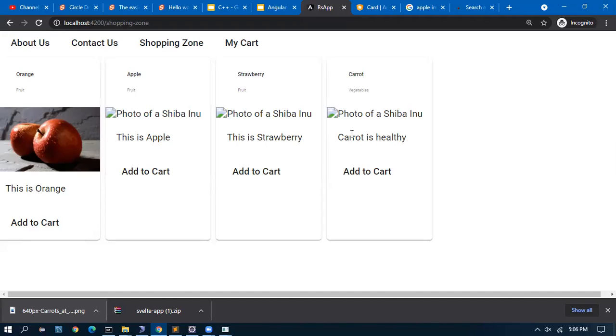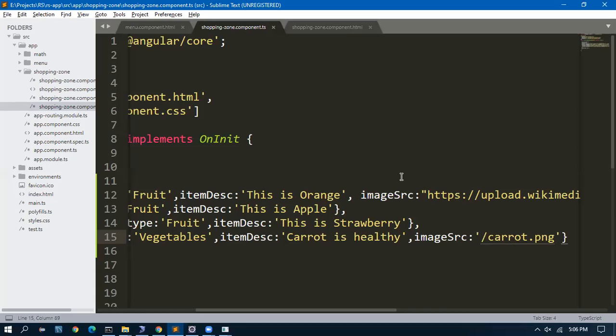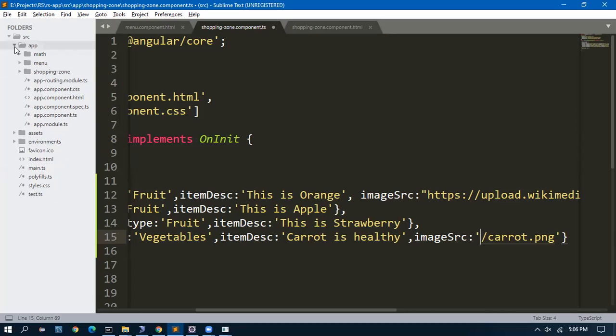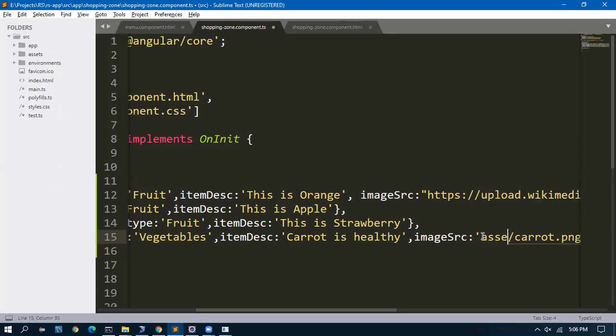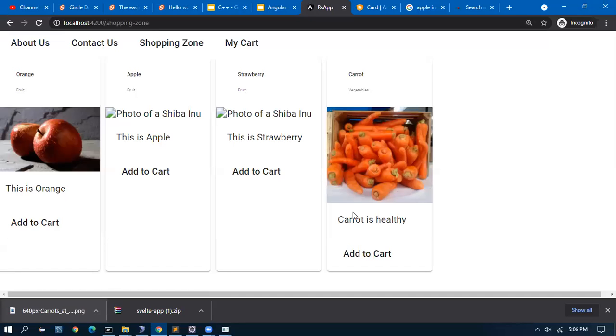This is the path we have to give correctly. So assets, where it is, this is inside the shopping zone, and this is inside assets. So assets slash carrot. This is how you can give your local file.